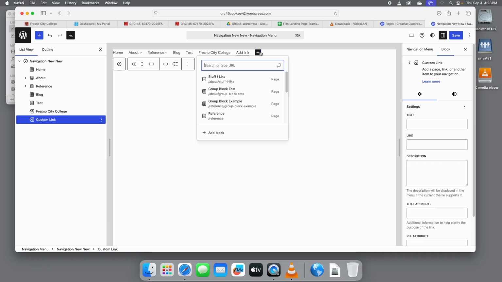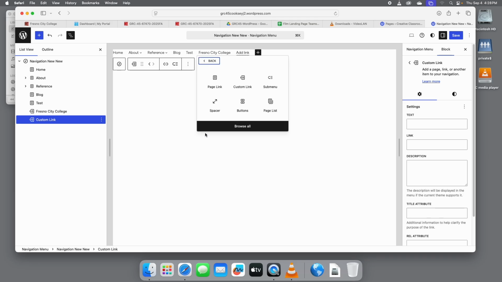This is a custom link. And initially it gives me page links. So if I want to link to a page, I could select that here. But I want to do a custom, so I'm going to click on Add Block.